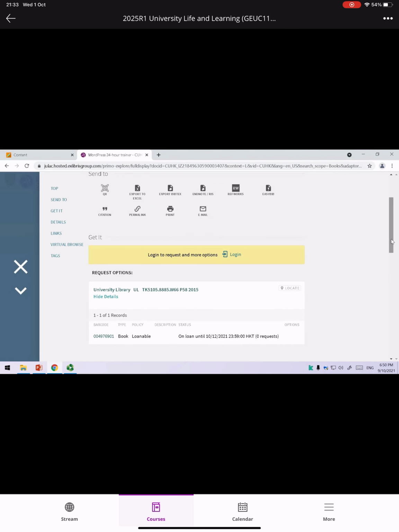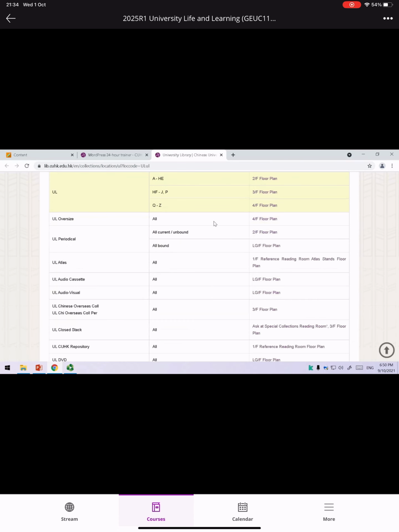Then can you tell me, where can you get this book? Yes, University Library, but which floor? We have 4 floors in the library. Yes, click locate and then check and make sure you have this call number, because every book has a white sticker on it, and then you can see the call number is on the 4th floor. Okay, so this is how you get the book.